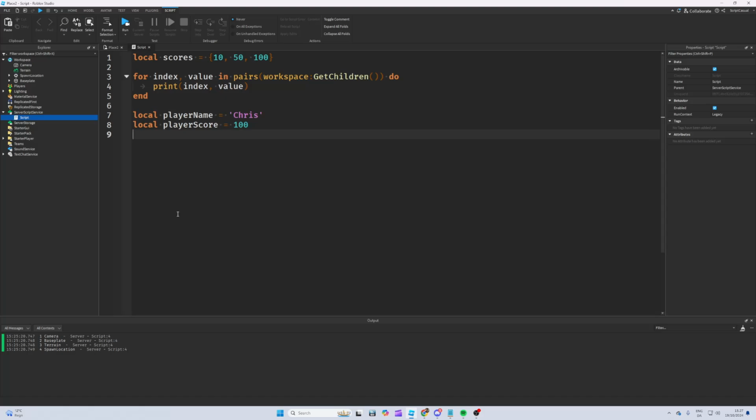We can do booleans, and a boolean is either a true or a false statement, kind of. So we can do local is player alive. We can just say true, or we can say false, like this. And this is basically just a boolean, and you use these a lot in your game for checking certain things. If you have, for example, a minigame, you want to check if the minigame is finished. If it's not finished, then keep it running, else, restart the cycle, make a new minigame.